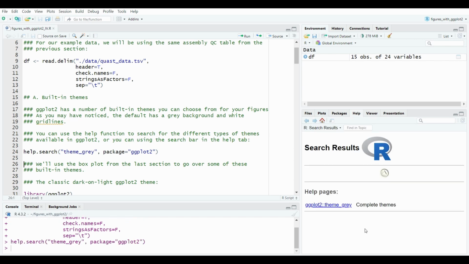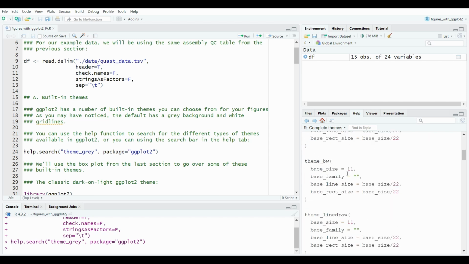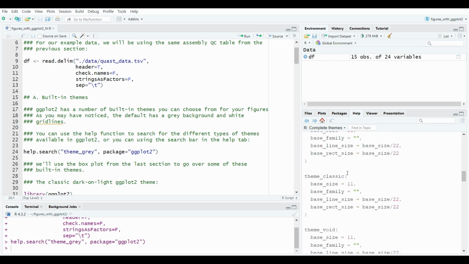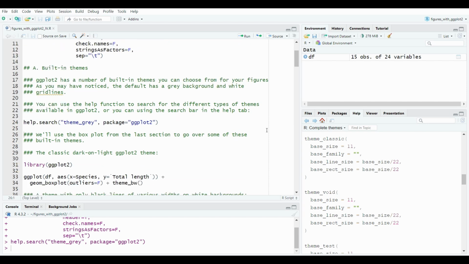So let's go ahead and do just that, and this will lead us to a page called Gray Theme, which is under the documentation for ggtheme, and this just has the number of different built-in themes listed as well as their parameters, and we're just going to rapid fire go through these.